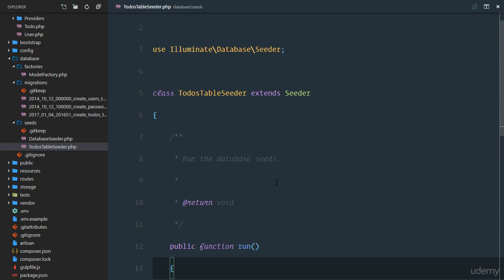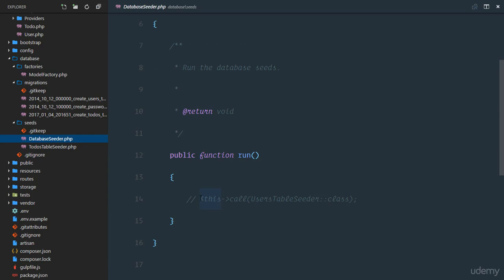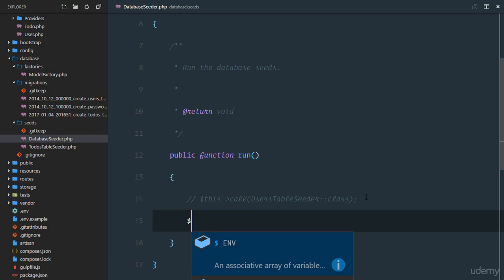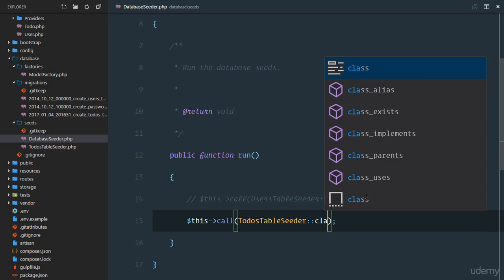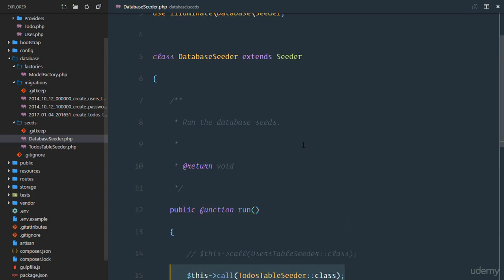But now, how do we run this to-dos table seeder? We need to register that to-dos table seeder in our database seeder. Okay, so we need to call that. So we'll say this call, and we'll just say to-dos table seeder class. So right there we have it. We're calling the to-dos table seeder class in our database seeder.